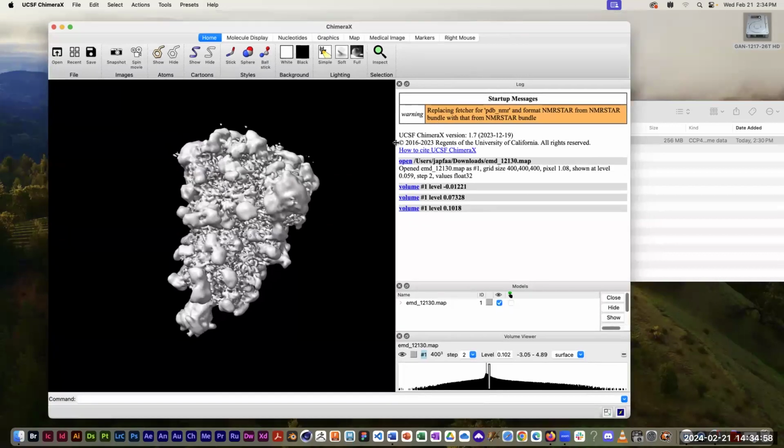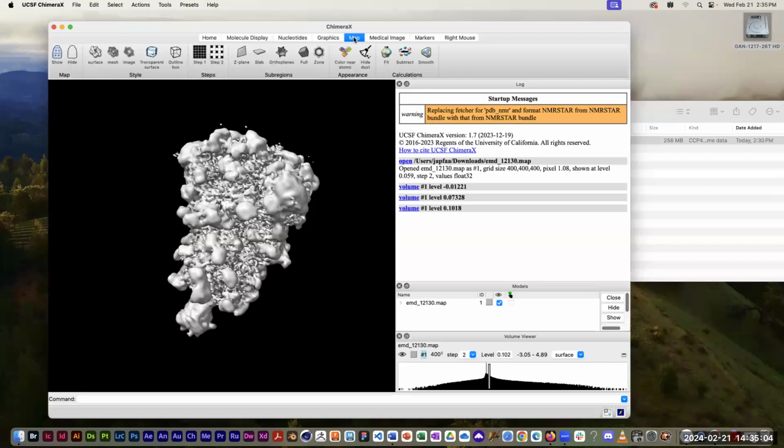So next thing I want to do in Chimera is up at the top, I'm going to click on the tab that says Map. And this is a whole bunch of tools that are used specifically for working with this kind of Cryo-EM data, which is always saved in what's called a map file. And I'm simply going to click a button up here at the far right that says Smooth. It's going to smooth out the map.